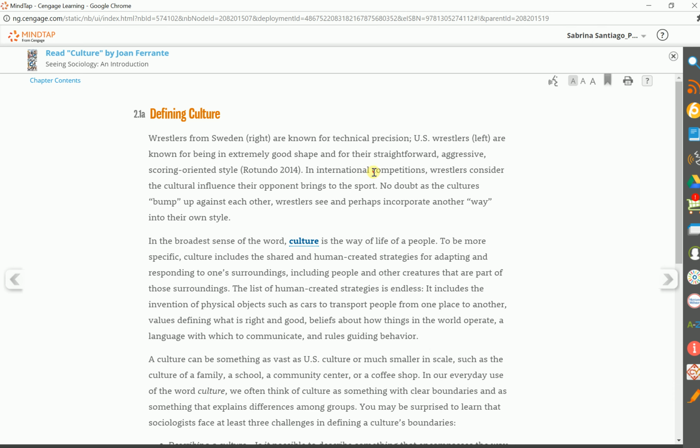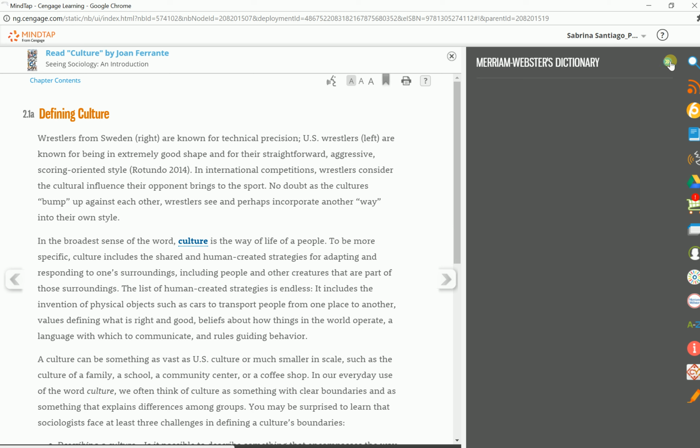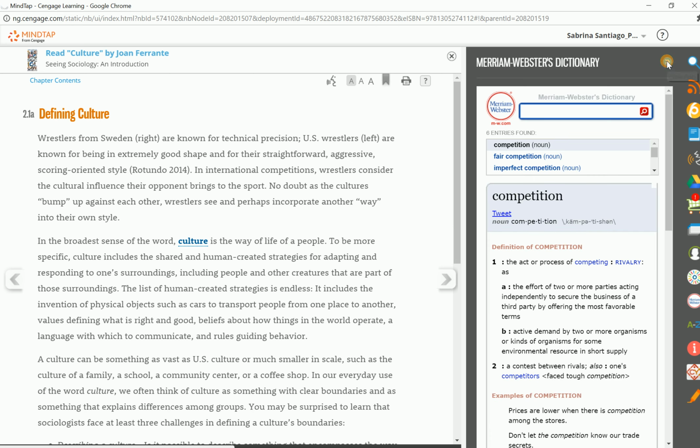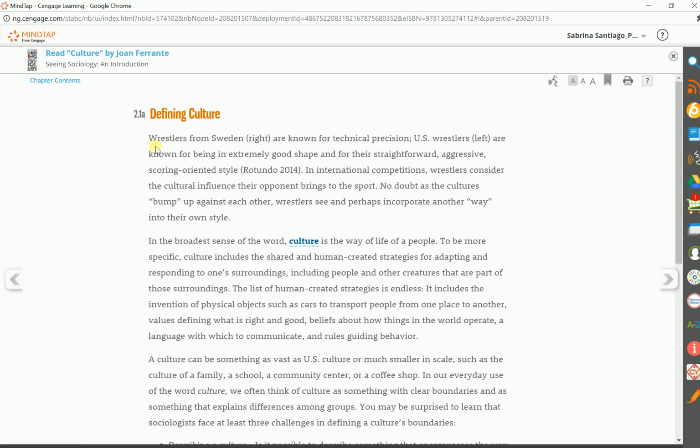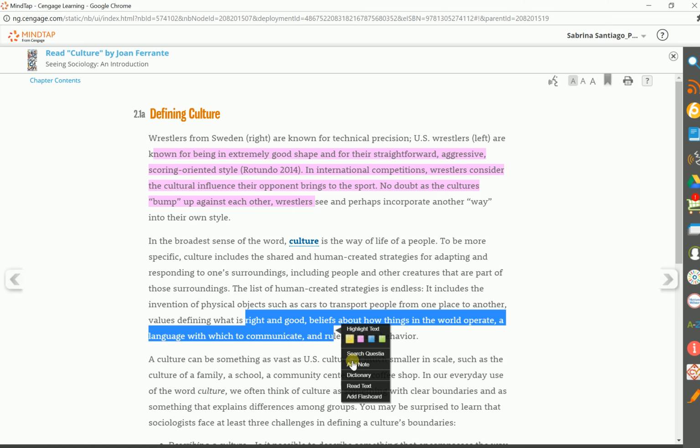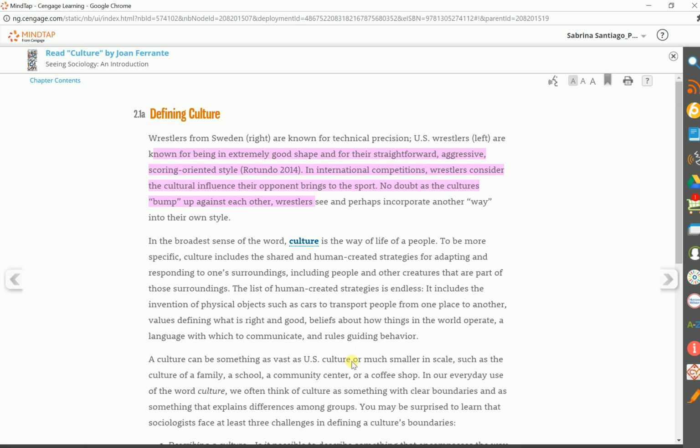If you don't know what a word means, simply highlight it with your mouse, and then you can look it up in the dictionary. There is a built-in dictionary for you all to use. So if you come across a word that you don't know, feel free to look it up. You can take your mouse and highlight, and you can add a note. So you can create notes and highlights within the ebook.